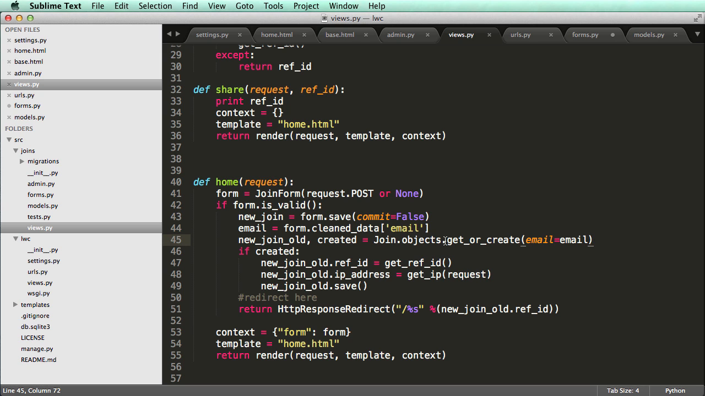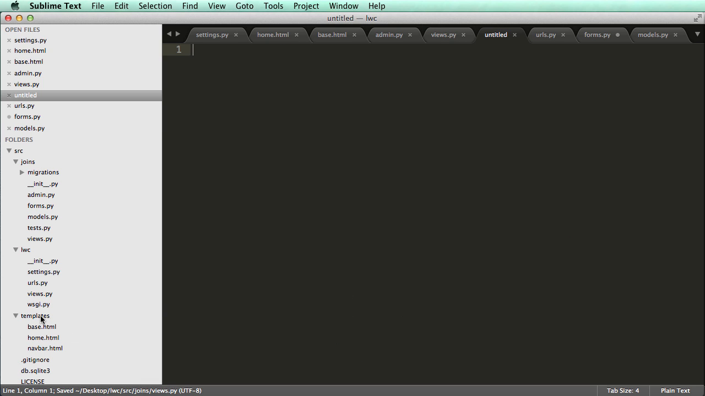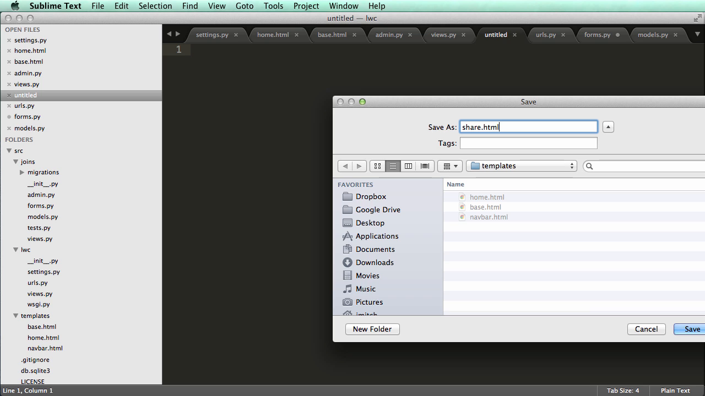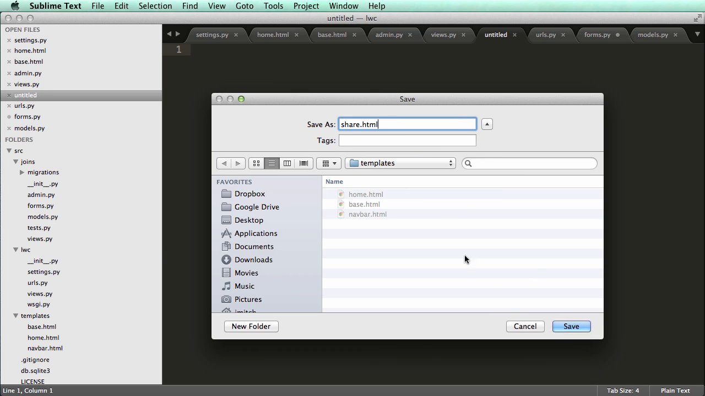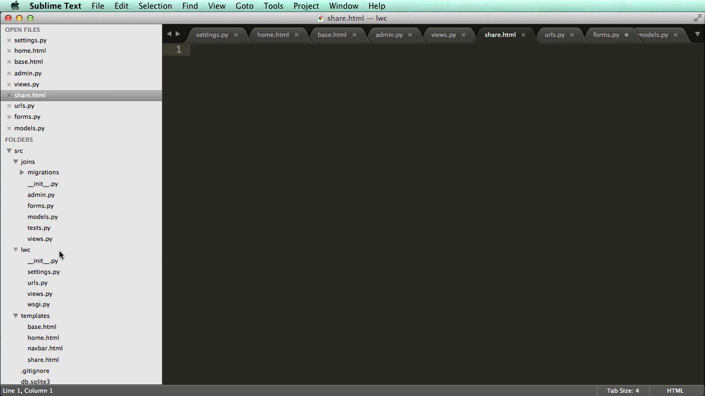That's our share page. That's the initial part of the share page. So we still need to design it and do a lot to it. So let's actually add a few things to our share page still. I'm going to add ref ID into our context. Make sure you use that colon there. And then I'll add a share.html page into our templates. So new file, save it as share.html. I just hit Command S to quickly save.